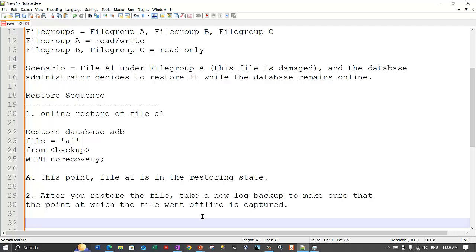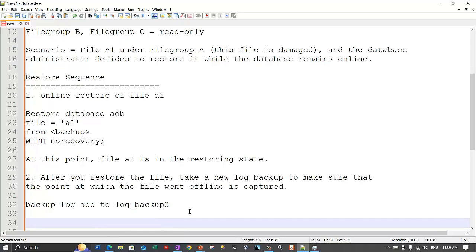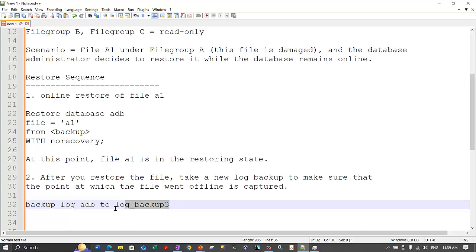So how to take a log backup? You need to use the backup log statement to take the log backup. And specify the name of the database and specify the to clause where you want to take the backup, to disk or to someplace else. Let's take it into log backup 3. You can specify the name of the backup, existing backup set, or you can specify the name of the disk file where you want to take the backup. So second step is complete.